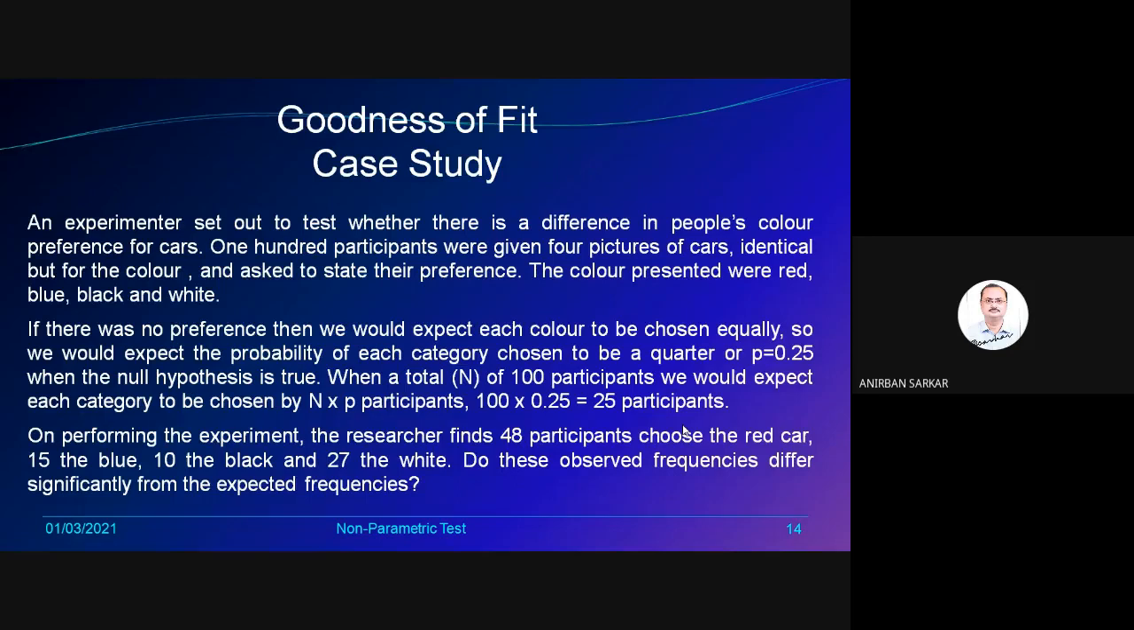On performing the experiment, the researcher finds 48 participants chose the red color, 15 blue, 10 black and 27 white. Do these observed frequencies differ significantly from the expected frequencies?